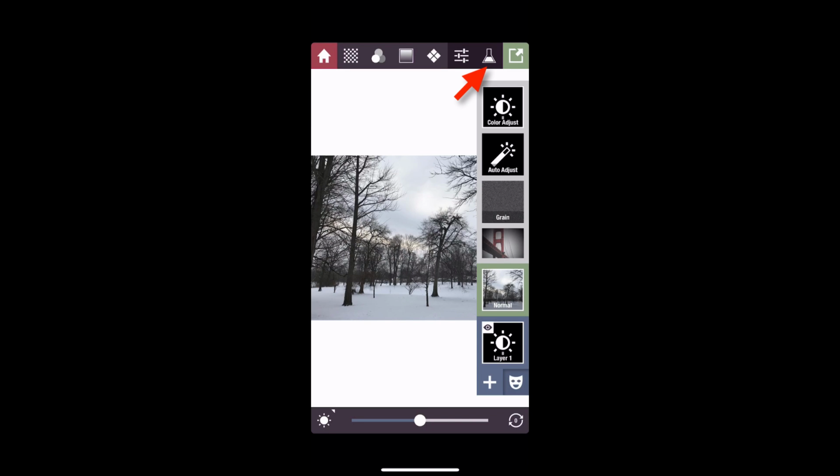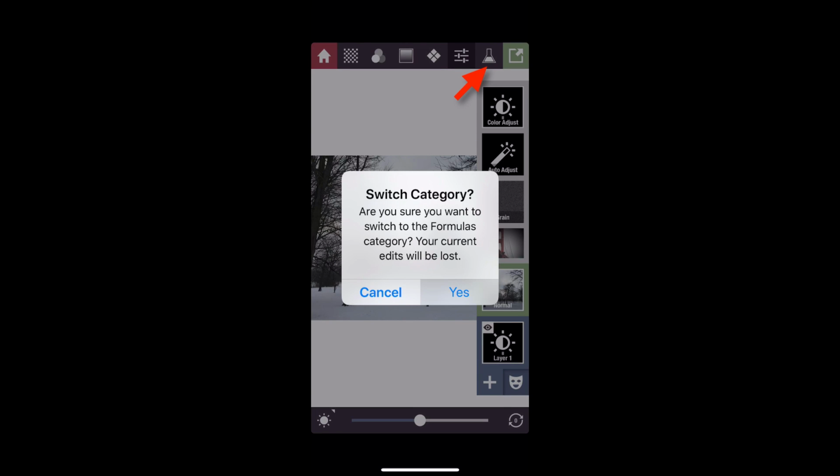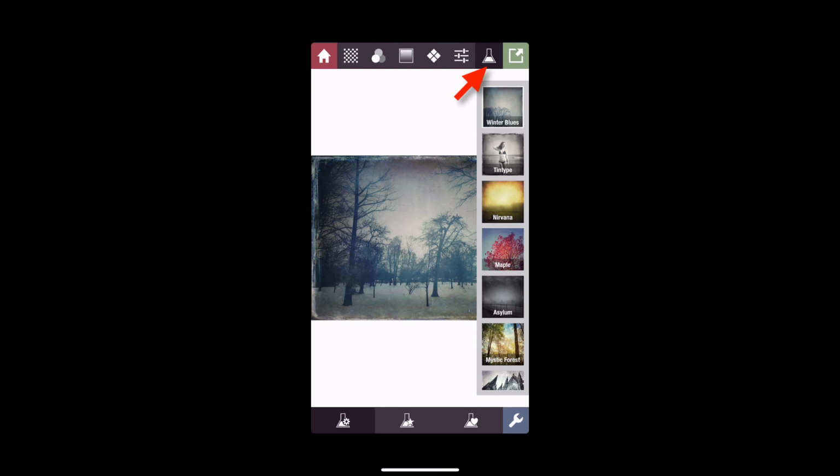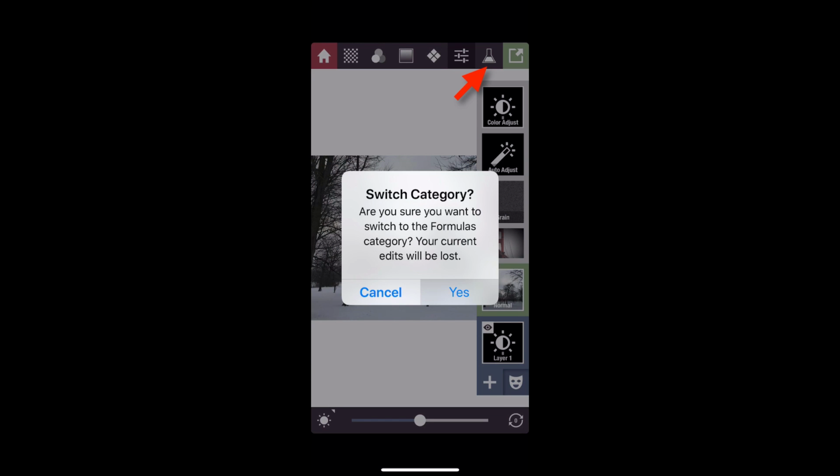The next icon up here, the Formulas icon, when I tap on that, I'm prompted with a dialog box that warns me that if I switch categories to the Formulas category, I'll lose all the changes that I've made, the edits that I've made to the existing image. So I'm going to go ahead and say yes to that.